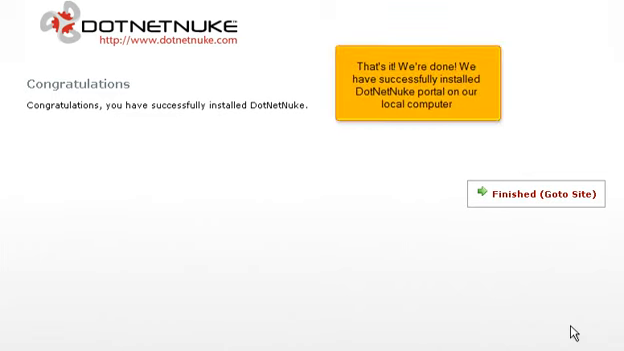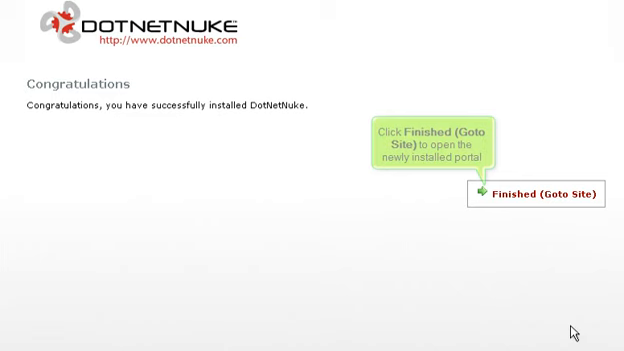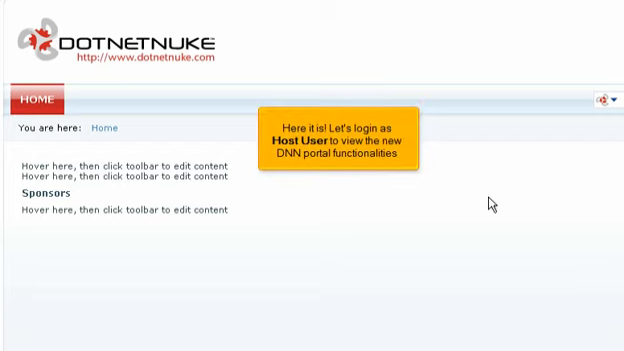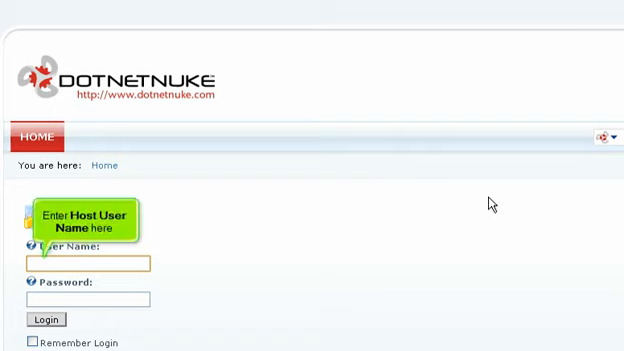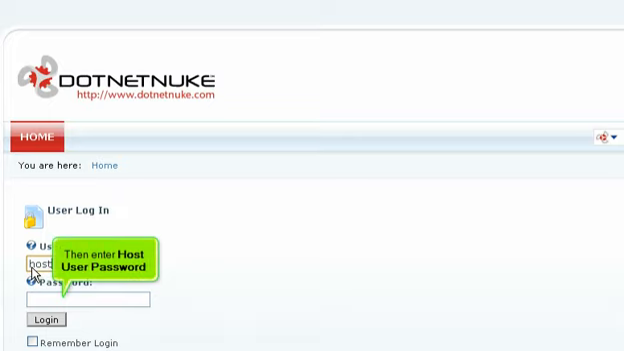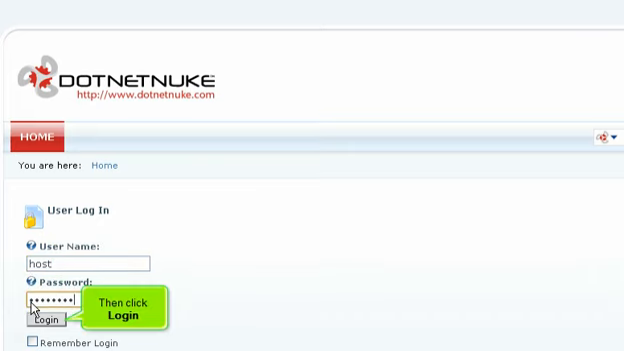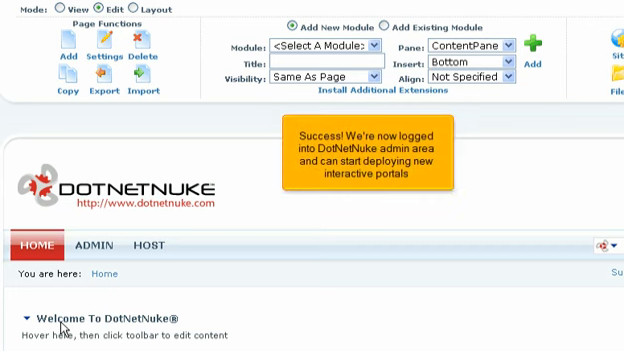That's it! We're done! We have successfully installed DotNetNuke Portal on our local computer. Click Finished, Go to Site, to open the newly installed portal. Here it is! Let's log in as host user to view the new DNN portal functionalities. Enter host username here. Then enter host user password. Then click Login. Success! We're now logged into DotNetNuke admin area and can start deploying new interactive portals.